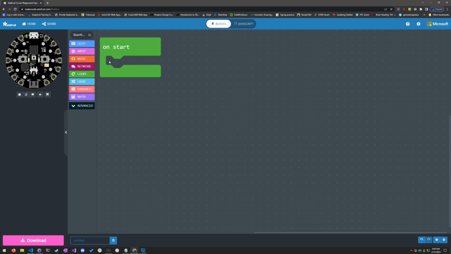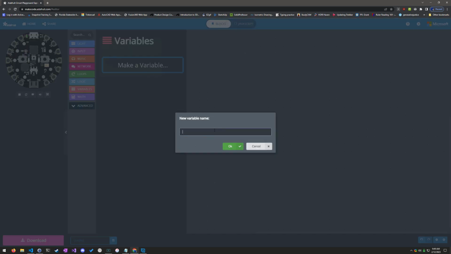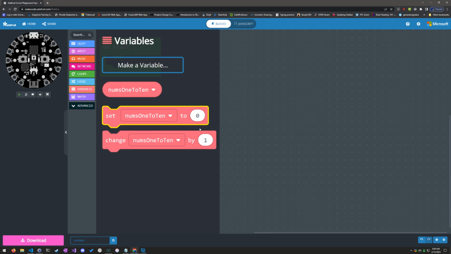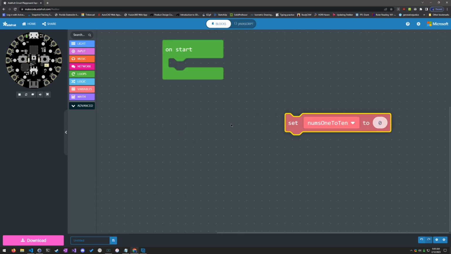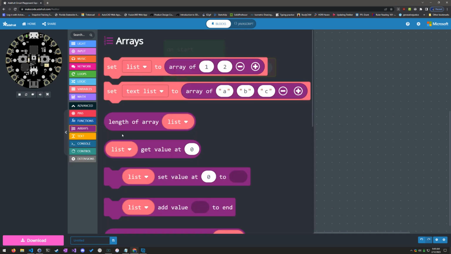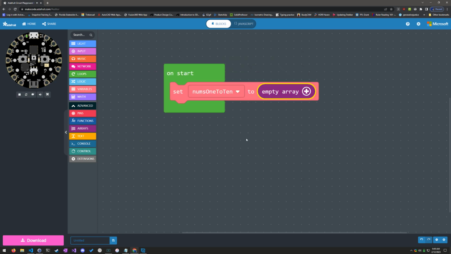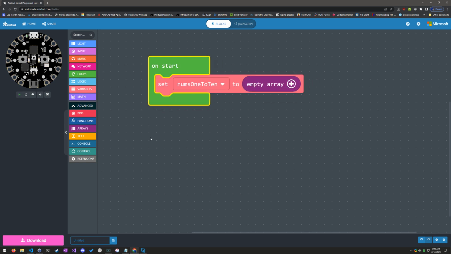All right, so on start, we're going to go ahead and create our array. If you remember, arrays are basically just variables. And in this one, we'll do nums 1 to 10, because we're going to put in there the numbers 1 to 10. We're going to set nums 1 to 10 to an empty array. That way we have an array called nums 1 to 10, but it's got nothing in it.